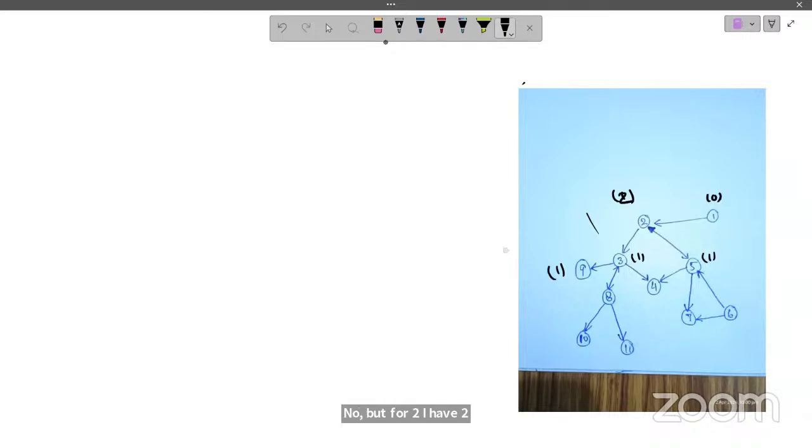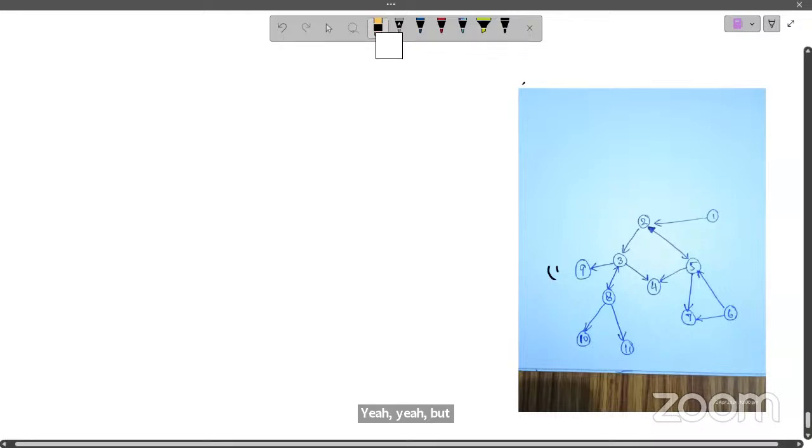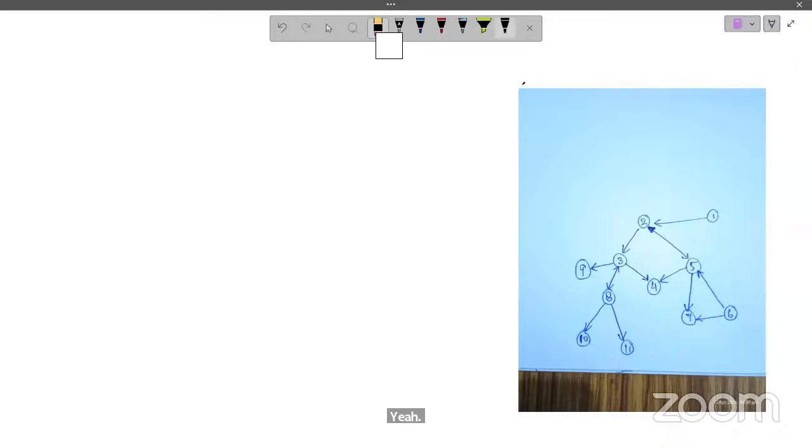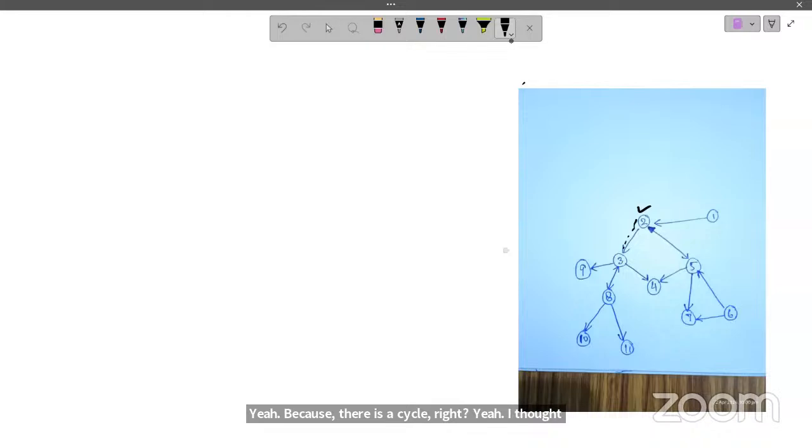Ma'am, first of all, is it acyclic? This is not a DAG. We can do topological sorting in a DAG only. How is it not a DAG? Because there is a cycle, right? You can just start from 2, move to 3, move to 4. No, ma'am, there's no cycle. You cannot go back. So this is a DAG, so we can do topological sorting.